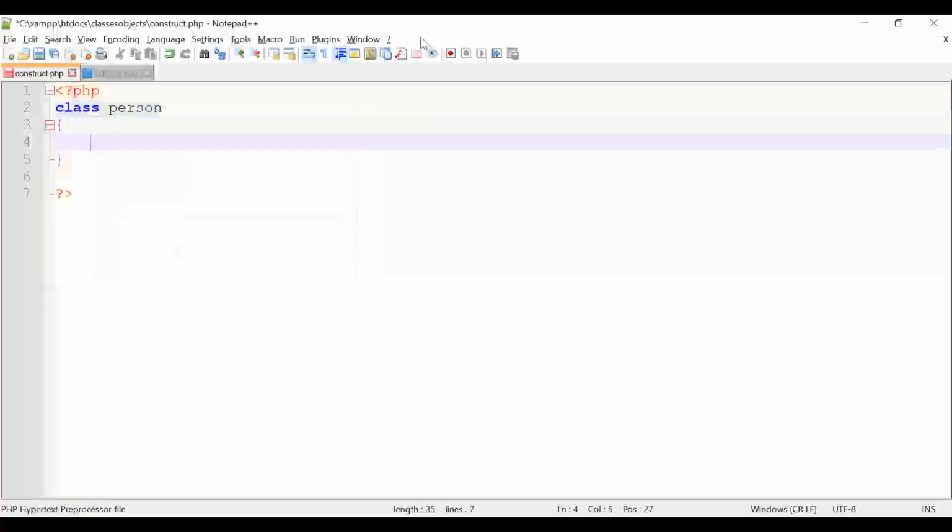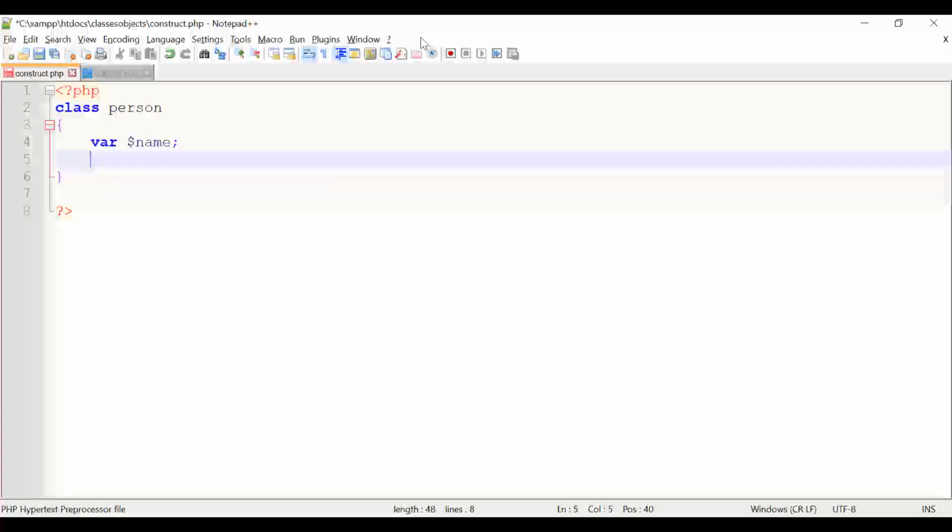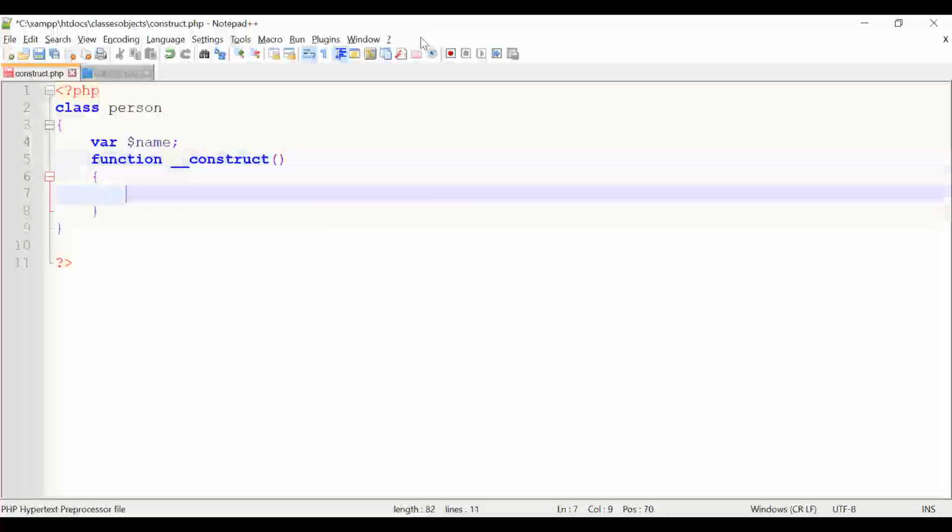So I am creating a class named person and I am declaring a property with the name. And I'm going to create a constructor function. To create a constructor we have to precede it with two underscore signs followed by the construct keyword. And now I'm going to initialize this name property as John. Let it be my name is John. So semicolon.